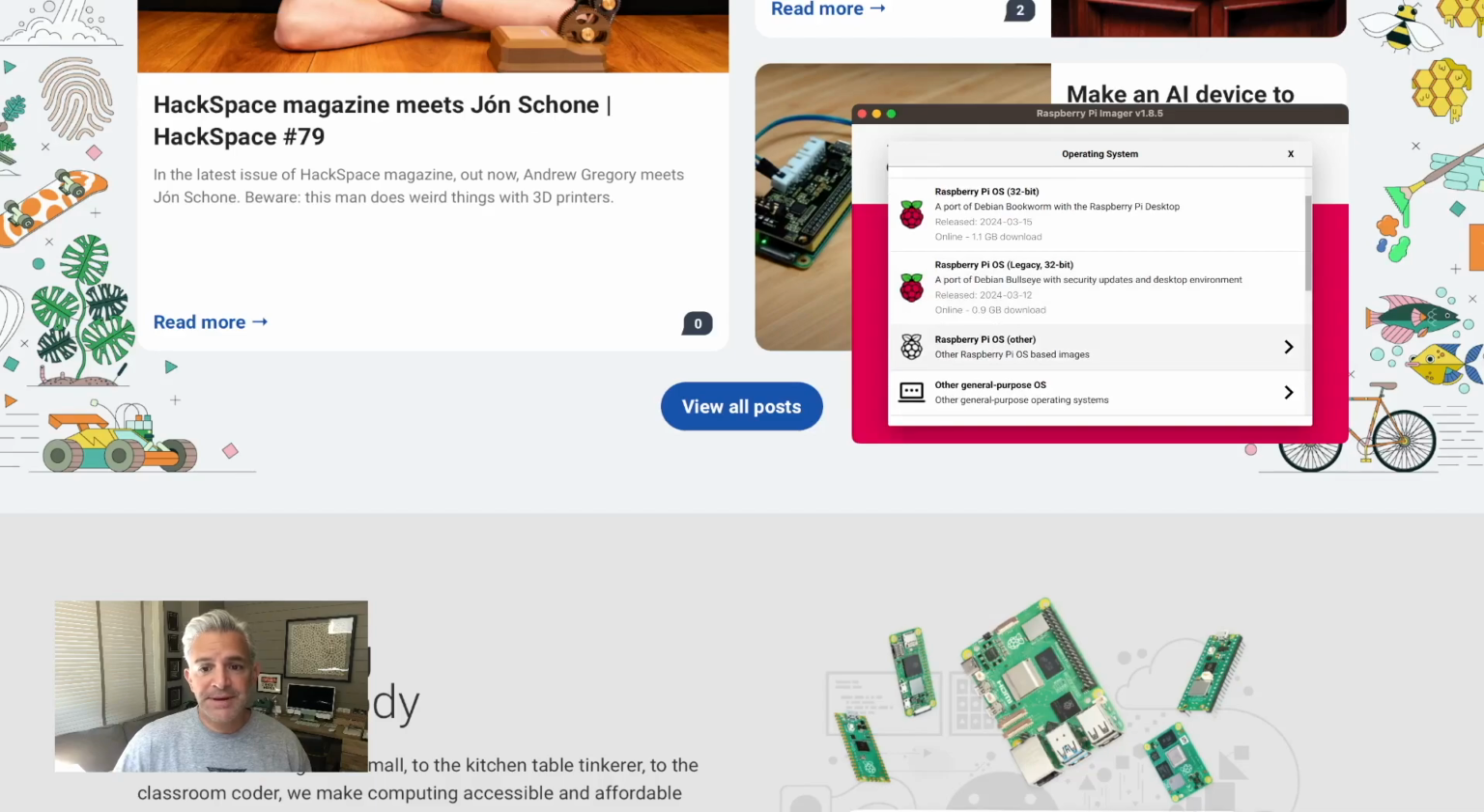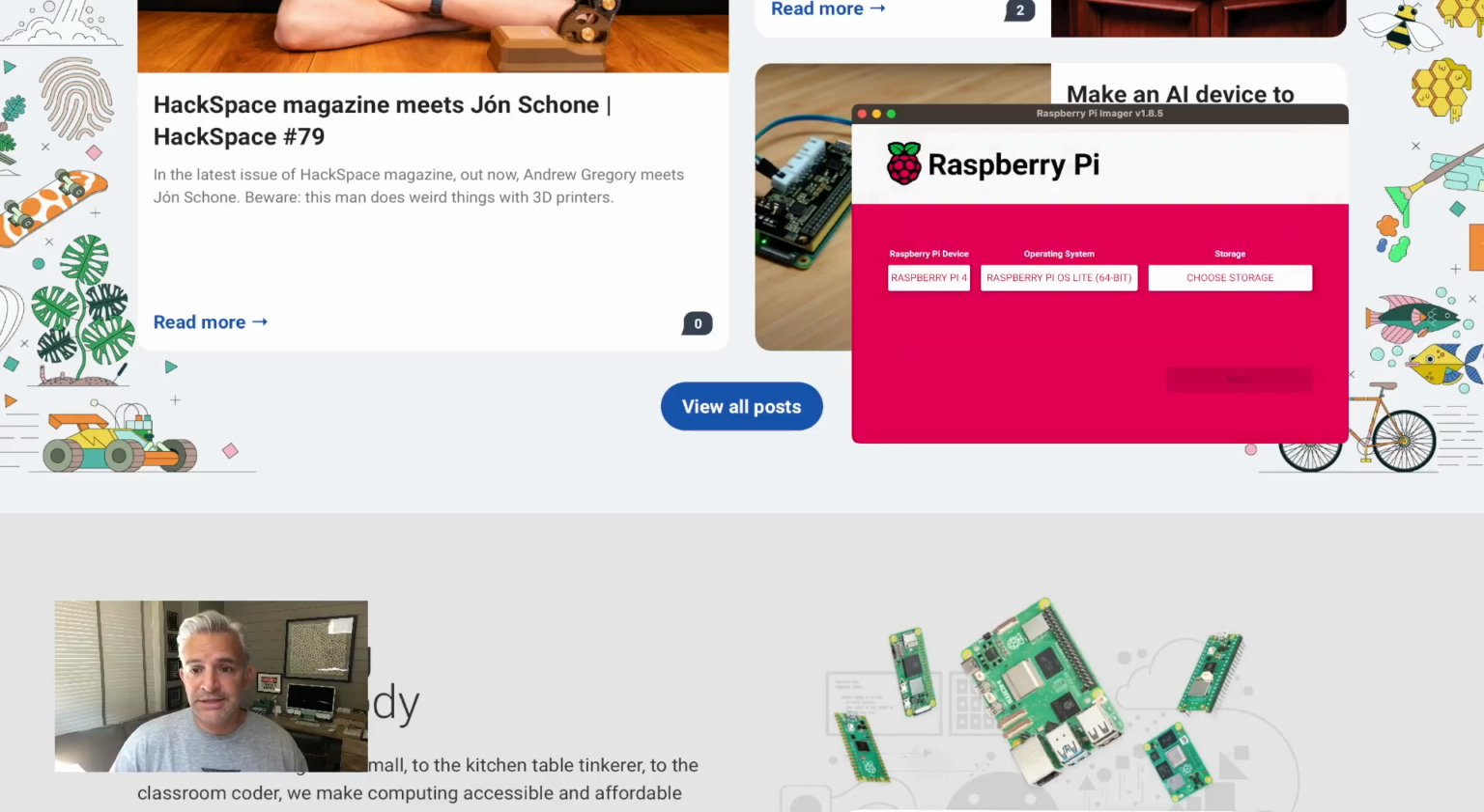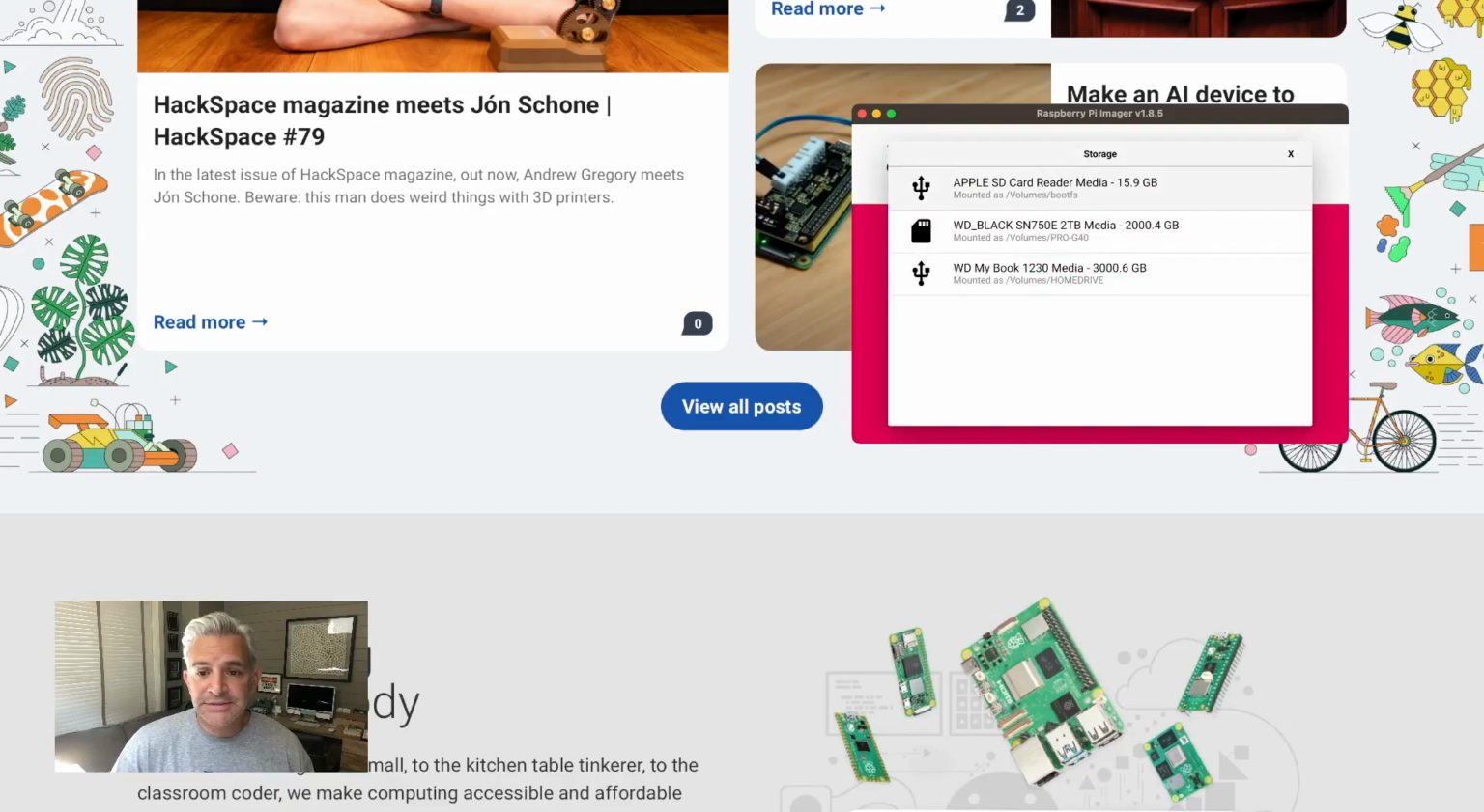If you go to Raspberry Pi OS Other, you will see a bunch of different options here for 64-bit. And we're going to go with this Raspberry Pi OS Lite, which has no desktop environment, so this will allow us to install headless, and that's the one we want, so a little bit less overhead. Click on that, and then we're going to choose our storage. This is my Apple SD card reader that I put in. I'm going to use that.